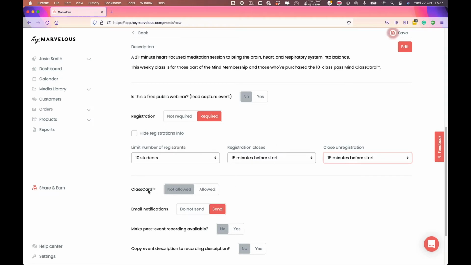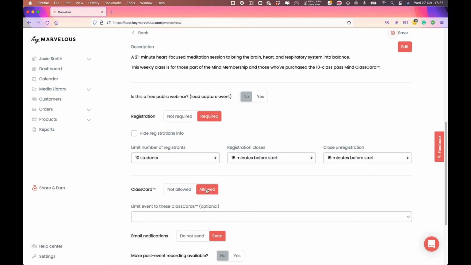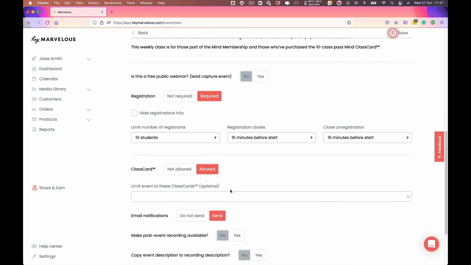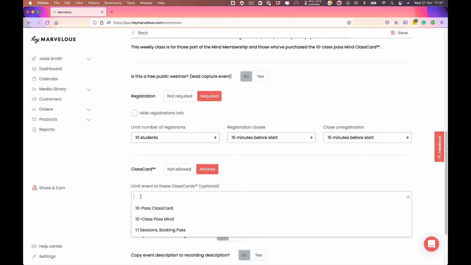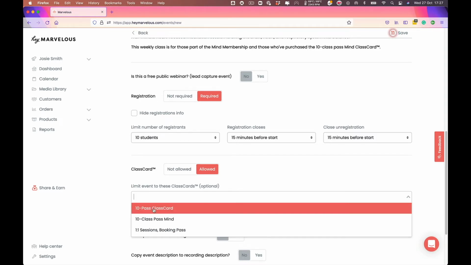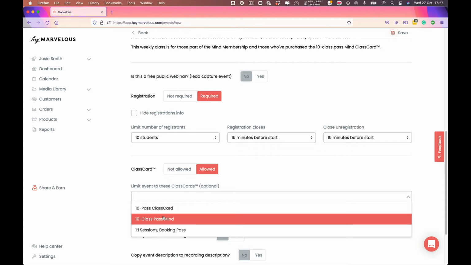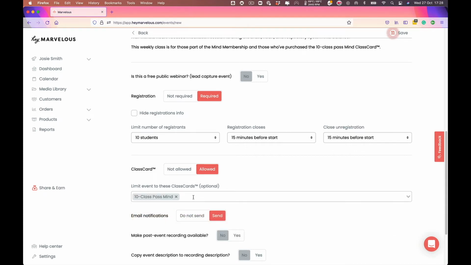ClassCard. So this is where you set whether or not you allow ClassCards. When you click allow, this will allow every ClassCard that you have created to be able to attend. So anyone who has any of your ClassCards could attend this event. If you want to limit the event to a specific ClassCard or ClassCards, then all you do is click the drop-down menu and it will show all of the ClassCards you have, and then you select which ClassCards have access to this event. You can select multiple ClassCards if you wish. However, for this tutorial, I'm just going to select the 10 ClassPass Mind ClassCard.